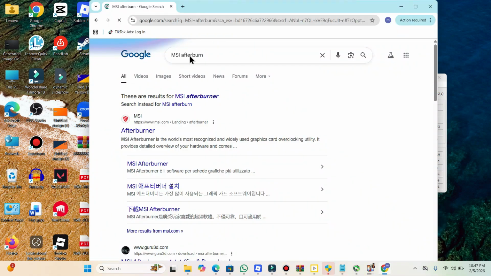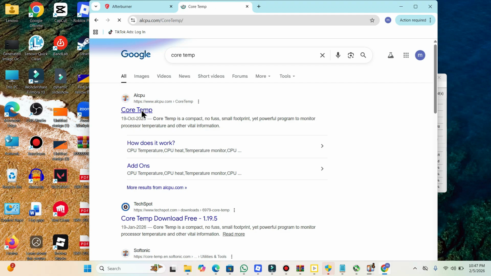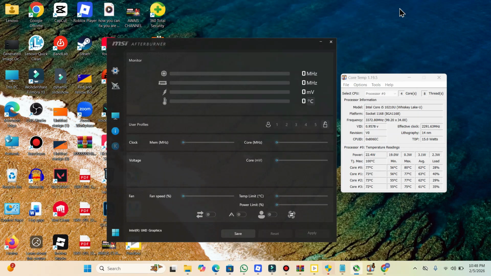If you don't already have these tools installed, you can easily download them. Simply open your browser and search for MSI Afterburner, then download it from the official MSI website. For Core Temp, search for it online and download it from the official ALCPU website. After installing and opening either program, you'll be able to monitor your CPU temperature instantly.